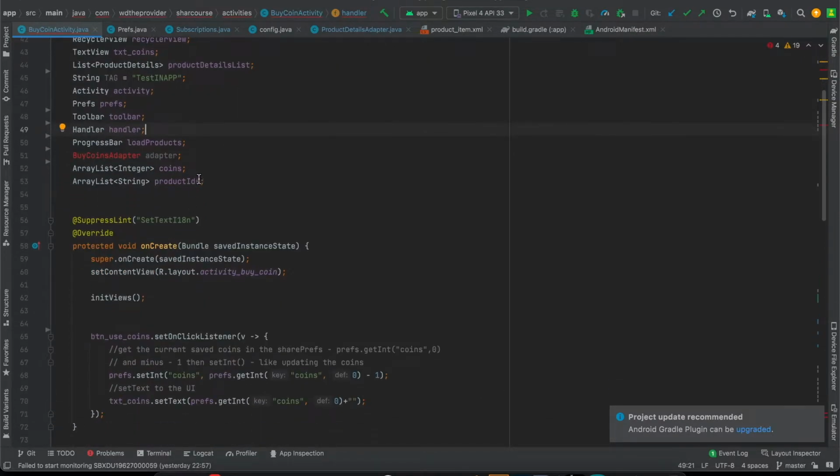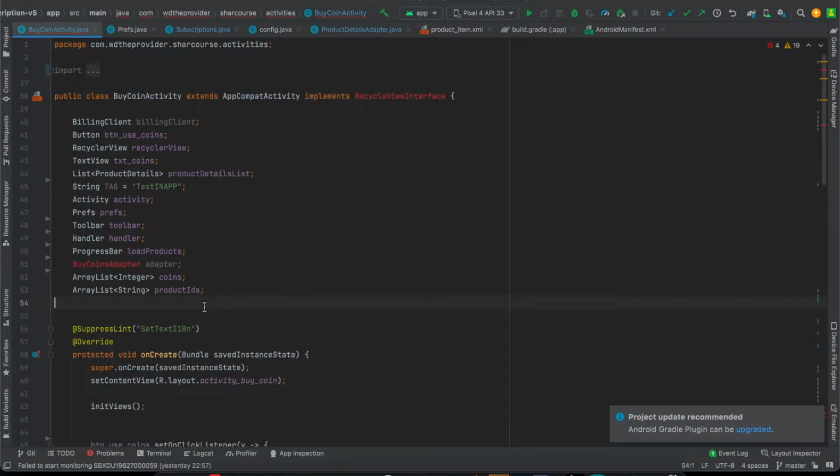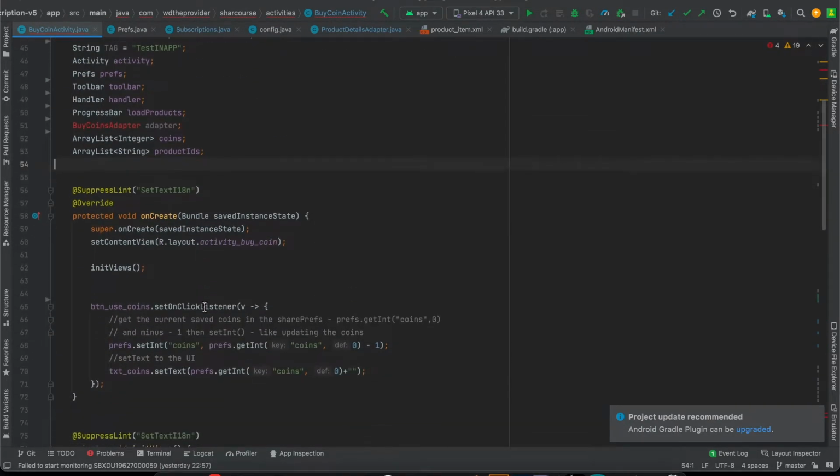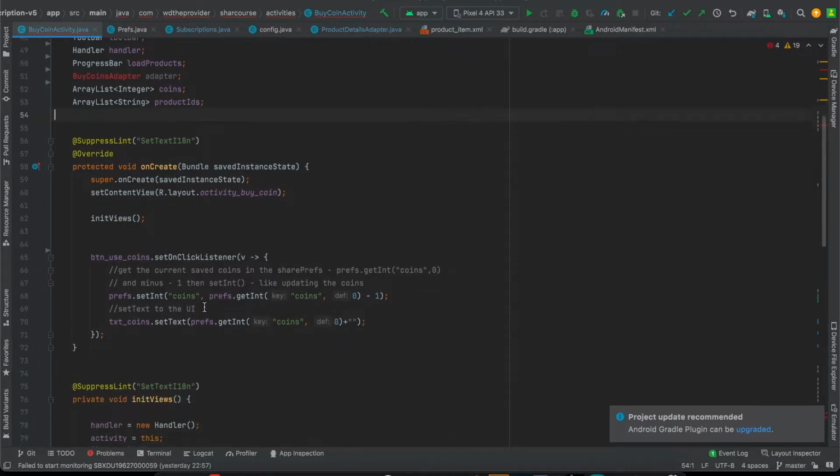And also these two arrays, right? So the first one is going to hold the coins. Then the second one is a string, it's going to hold the product IDs. So now we are starting with implementing our in-app purchases, right?